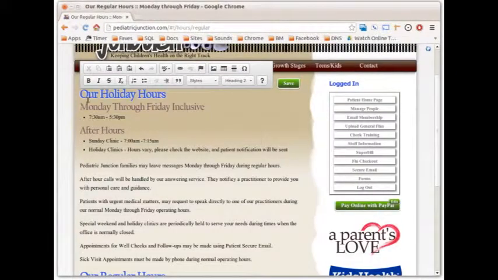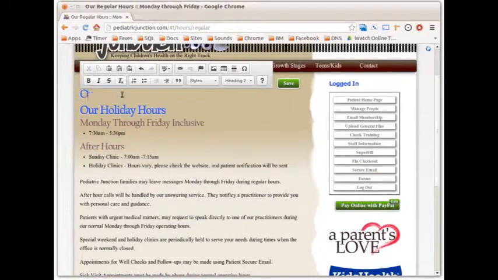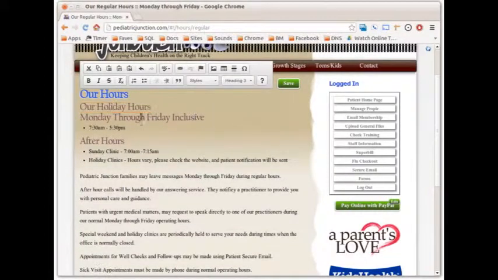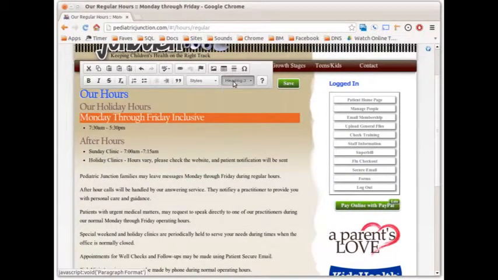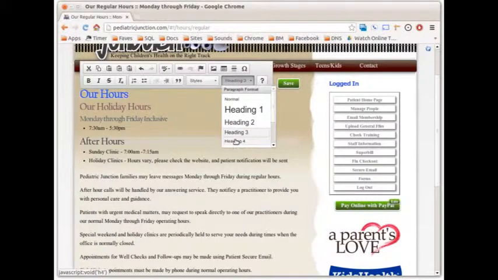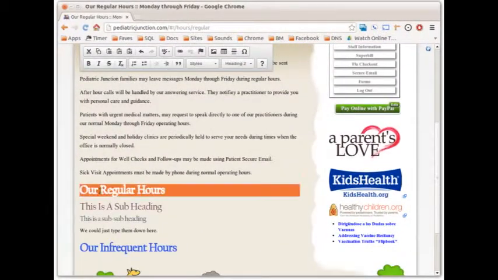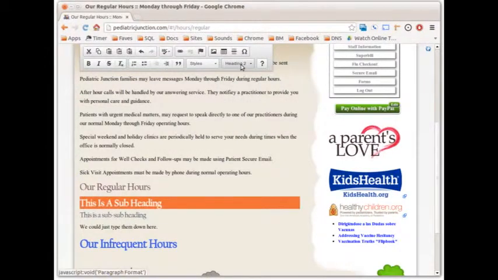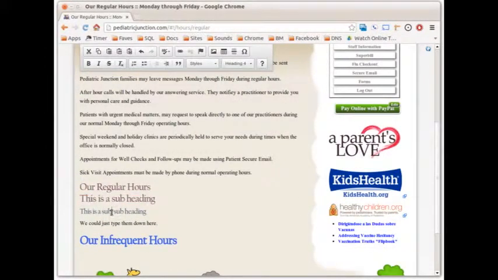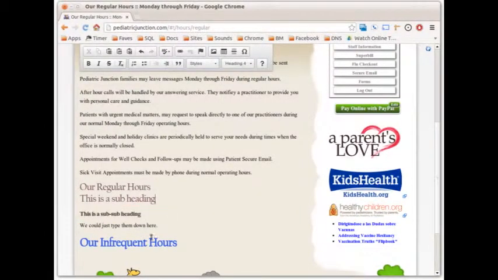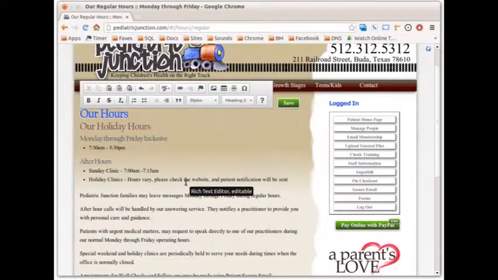Now if you wanted to change it so that the first heading said our hours, then you could make this a heading 3, our holiday hours. And then this would be a heading 4. This would be a heading 4. And then this might be another heading 3, because it's still under hours. And this is a heading 4. And now this becomes a heading 5. And so on. So I hope that makes sense.